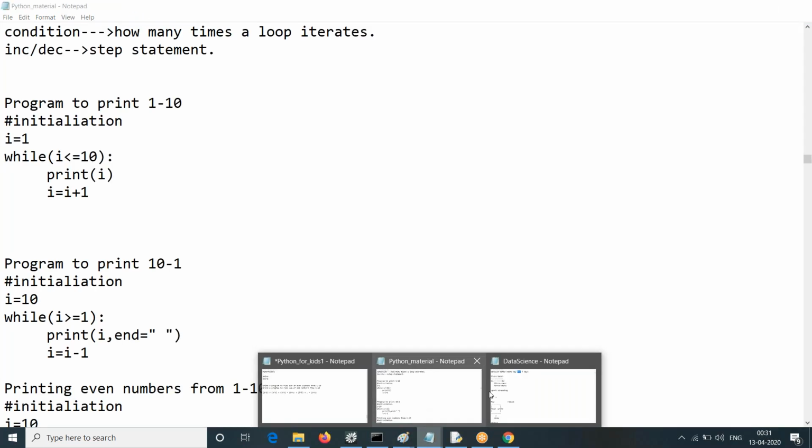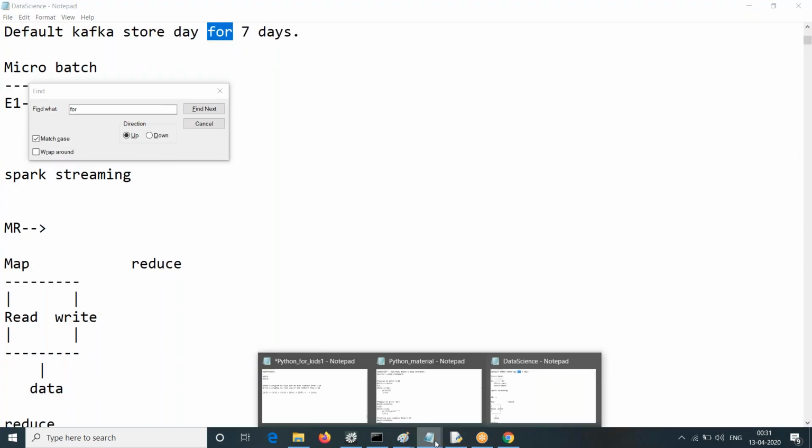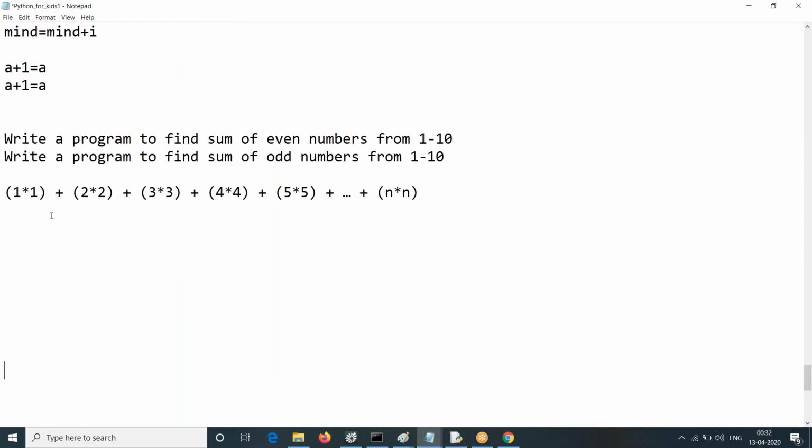The next topic is how to input a value from the keyboard. Dynamic initialization always.